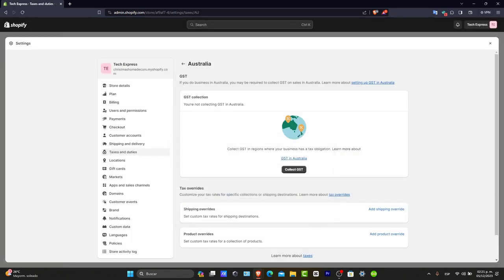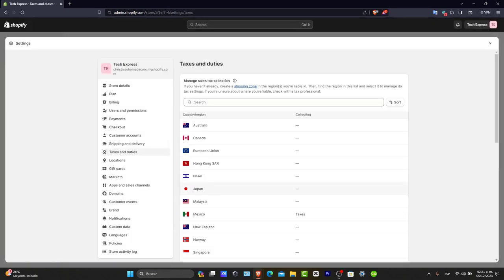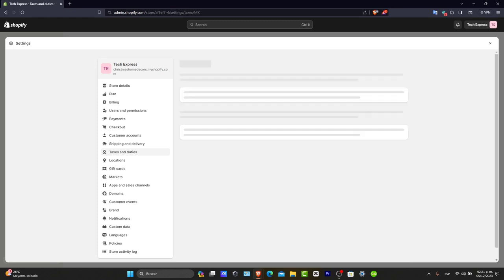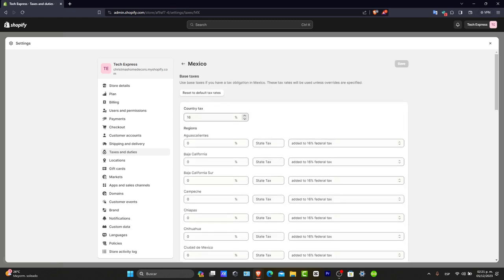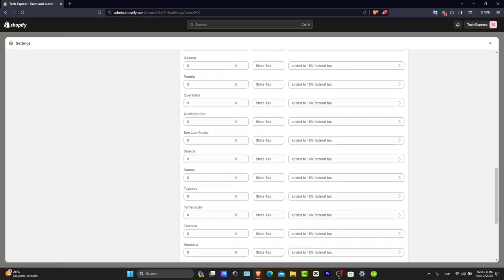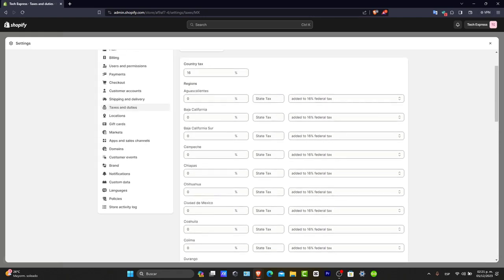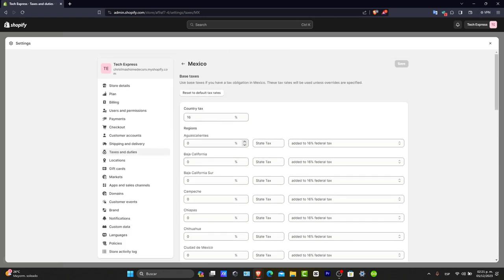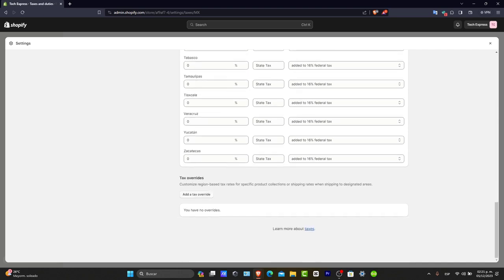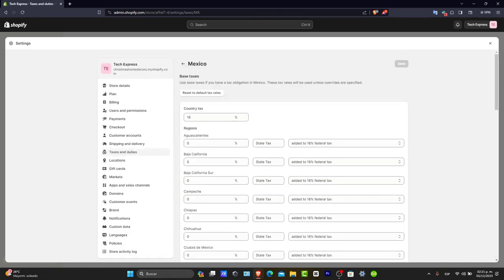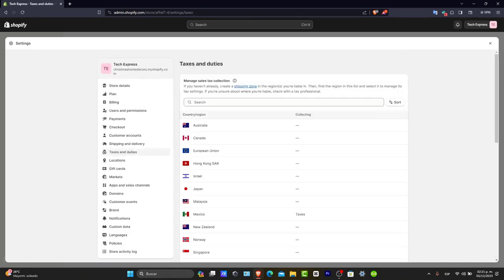But in our case, since our country is Mexico, you're going to enable taxes here, and we're going to be charging 16%, since this is the tax obligation in Mexico. And down here, I have all the rates of the country taxes. So after that, add a tax override, you hit save, and then you can always go back.